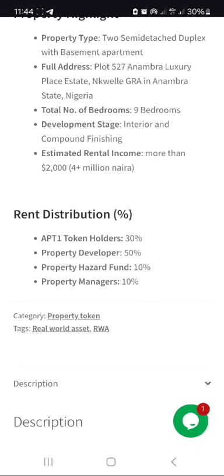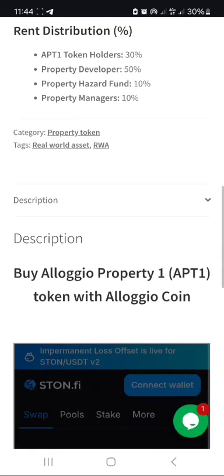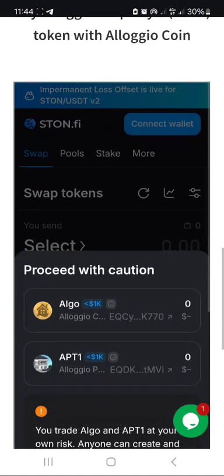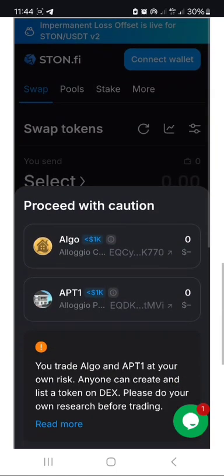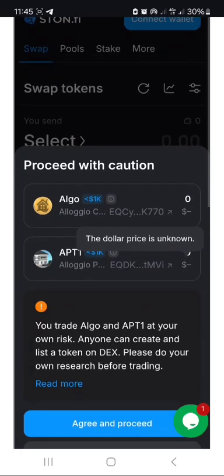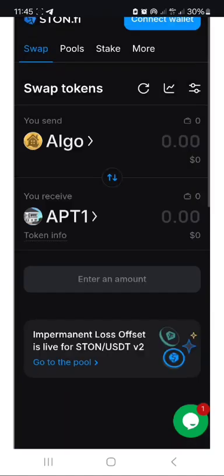And ensure ratings paid on time. Okay, so we'll scroll down here. Okay, and we'll get to this place. Okay, so we want to add these two coins, which is Alloggio Coin and Alloggio Property Token 1. So agree and proceed.